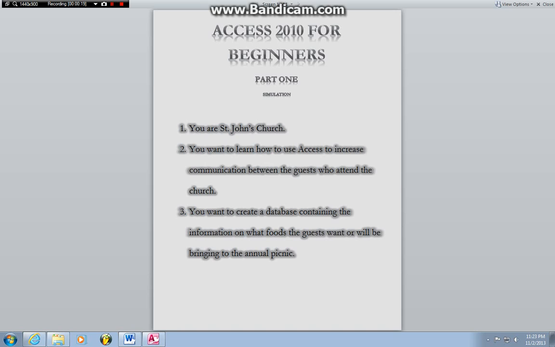Okay, in this simulation, you are St. John's Church. You want to learn how to use Access to increase communication between the guests who attend the church. You also want to create a database containing the information on what foods the guests will want or will be bringing to the annual picnic.